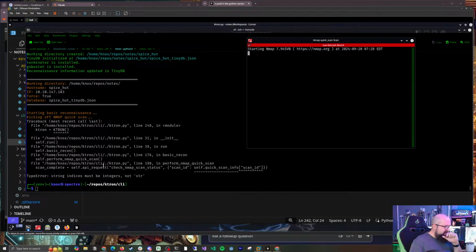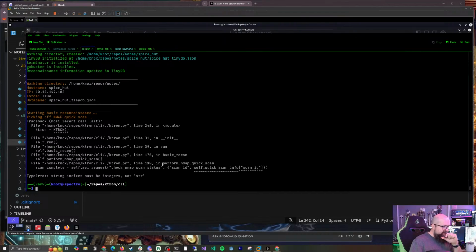Home, Knox, repos, perform nmap. It's in perform nmap quick scan. Scan complete equals check nmap scan status. Where is this crap coming from? Why am I getting confused?